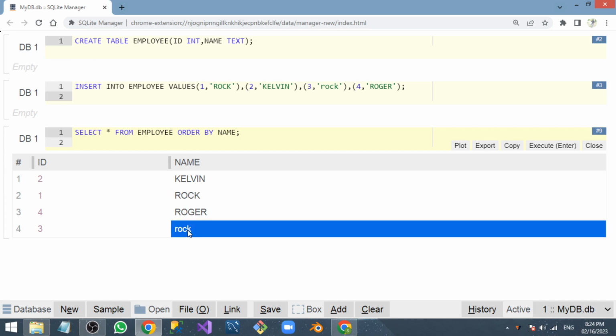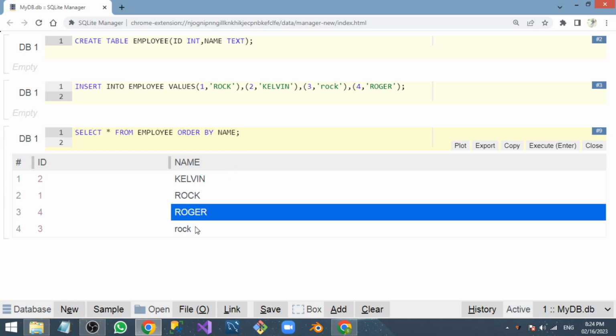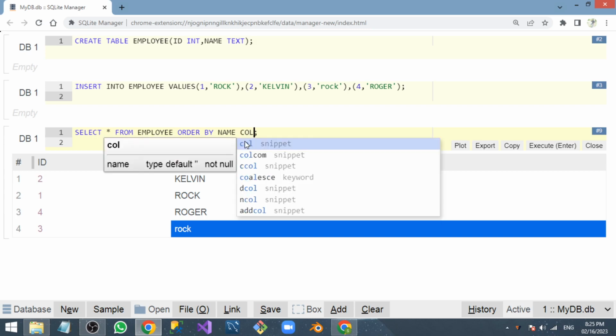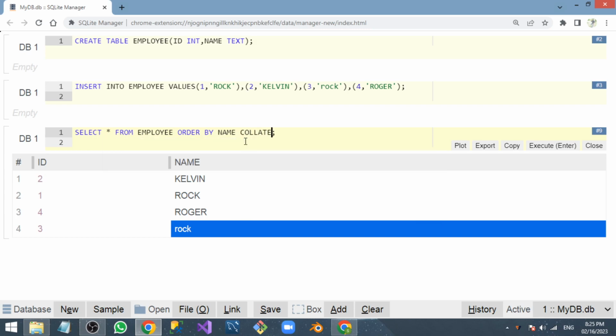the rock in uppercase and also in lowercase, but it should not order like this, right? Even if the case is different in the value of the name column, it should be ordered properly, right? So for that we are going to use collation in SQLite. I'm going to add some keywords like COLLATE NOCASE. So now if I order the name in the employee table, you will see the result now.